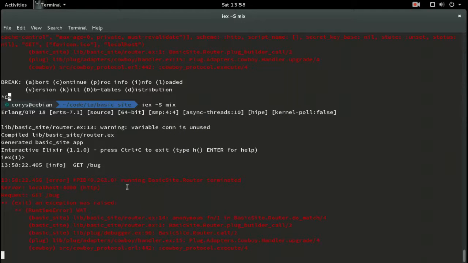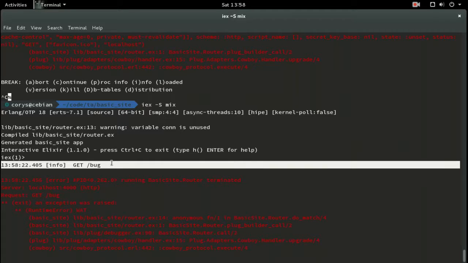And then let's come over here and check this out. So this was from that plug logger that we added. Every request will get logged out to your console, and that's also super awesome to have.